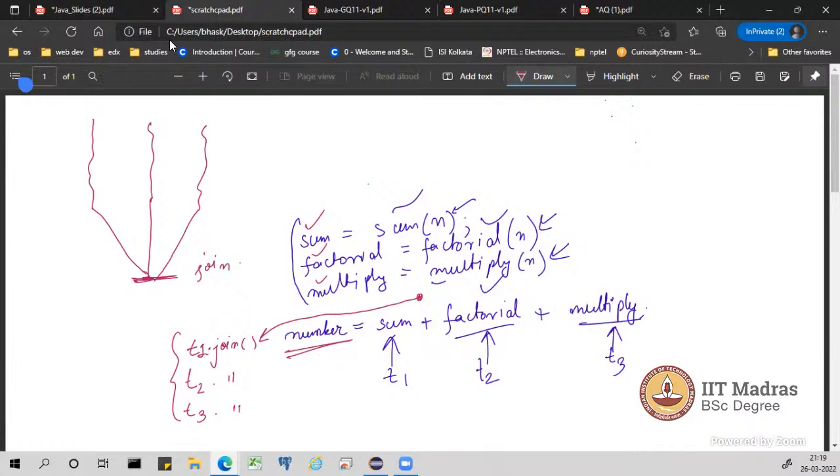Fine. After this line, you can again spawn those threads. You can again respawn them, create another object and start. But this is how it is. That's why this is also called the fork and join model. We know threads work in a fork and join model. You are forking 3 threads and then you are joining them.